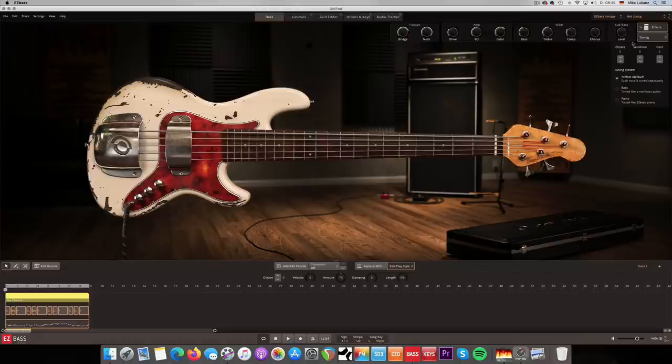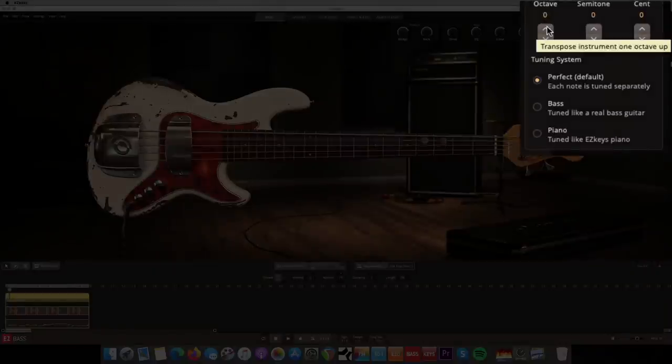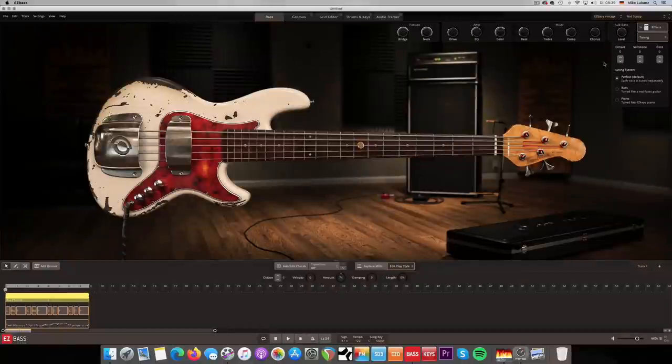You can pick tuning as well. You can, while playing, change the octave here. So this is, of course, great for changing a given MIDI performance, a MIDI groove here. You stay in the same key, you just jump in the octave. You can, of course, change semitones as well.